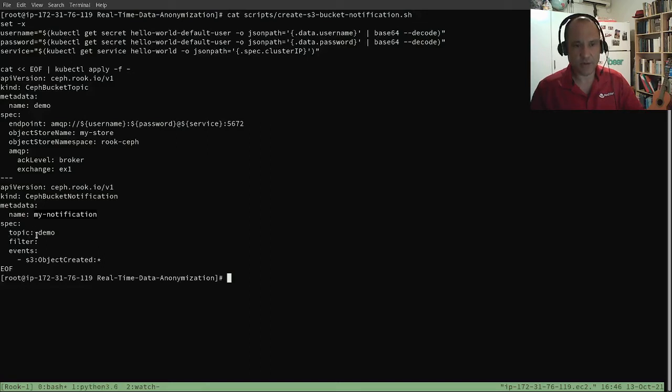So the spec notification tells us what is the topic, where to send the information to, and when to send the information, so what kind of events. In our case, we're interested in object creation events. We just want to run our Cada serverless function when an object is being created, when an image is being uploaded. So this is why we're only interested in object creation events. So let's run that.